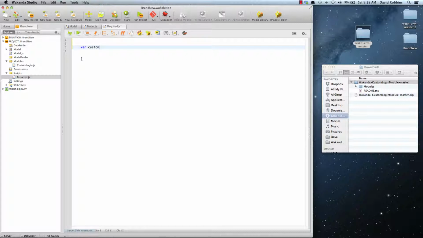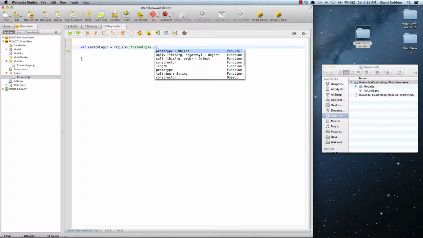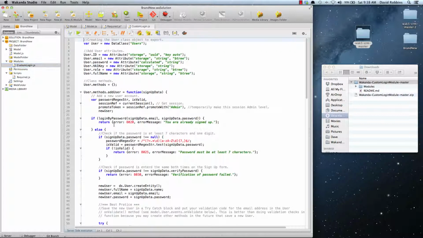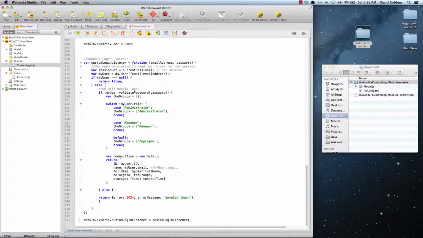we're going to create our custom login listener function. Now, instead of having to write all the code, I'll use require again. Let's point to our custom login module. This time, I want to use the custom login listener function that is exported from my module. And we can go see that that's exported right here.